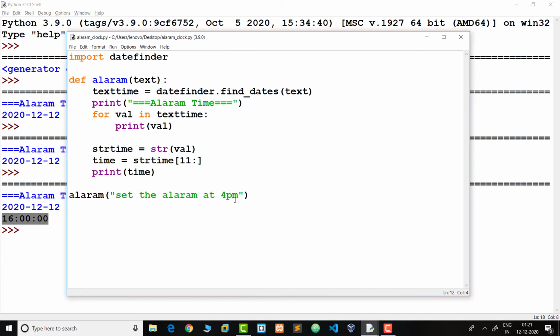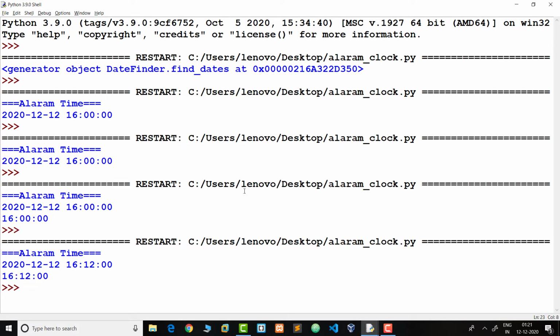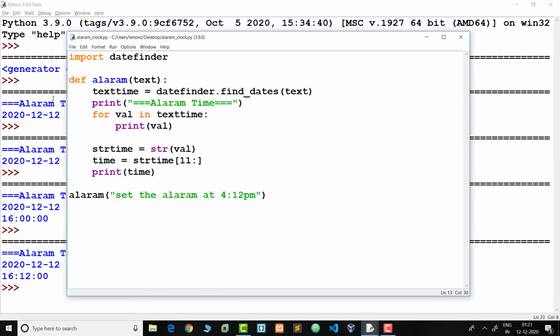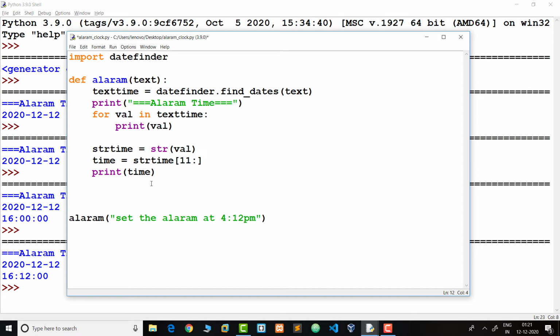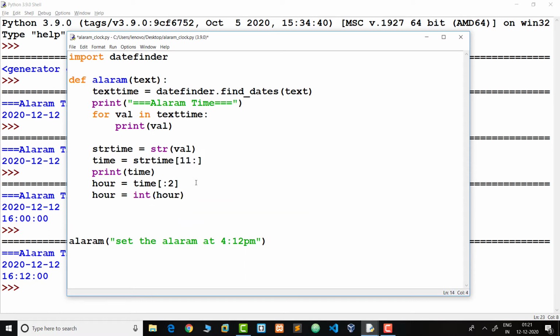For example, this is 4:12 p.m., and when we run, 16:12. Then again we need to retrieve the hours and minutes from that time, so again we are using slicing. hour equal to time, and inside this time, starting from 0th and ending at 2, this is my hour, and we need to convert this hour into an integer. So int of hour, we typecast this hour here.